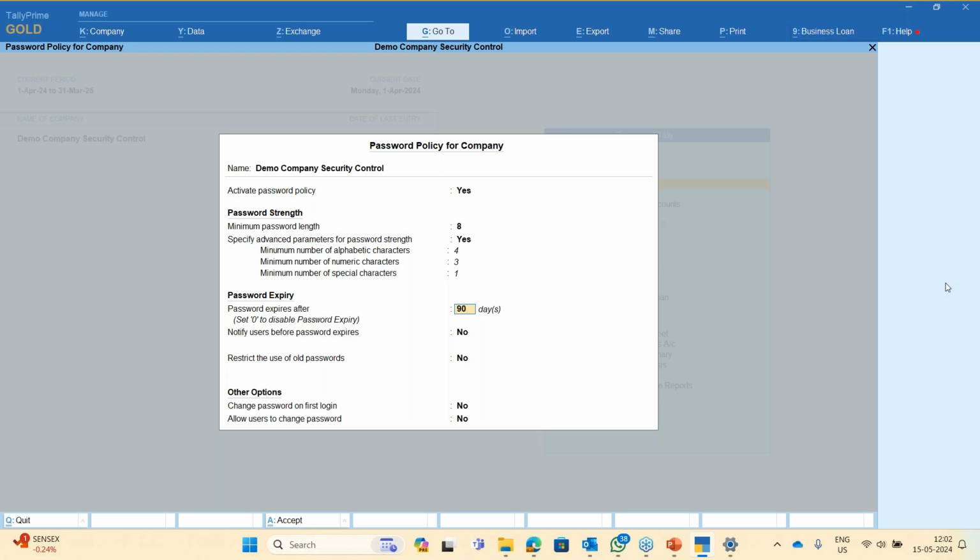So now you will set the password expiry as 90 days, for example, and notify the users. That means before 3 days or 2 days or 5 days, the password is getting expired, the system will notify you that your password is about to expire. Consider changing the password. You can set the number of days also to notify the users.